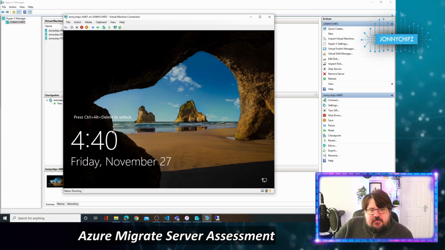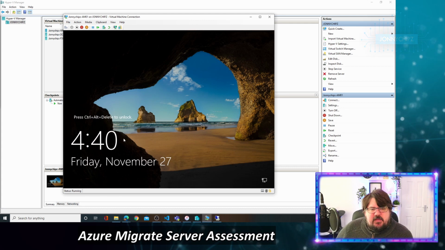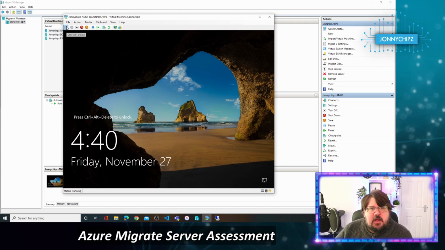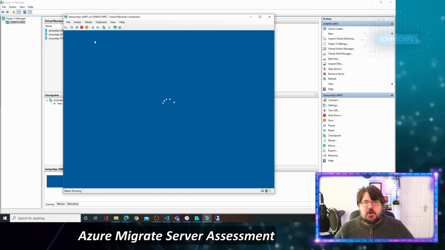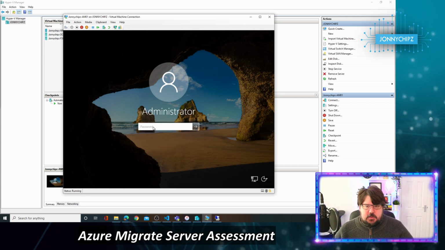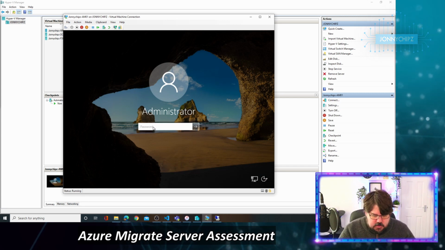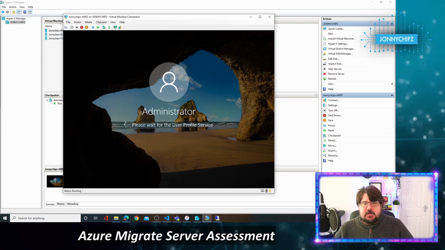Just like any other VM. You can see I believe these are set to Pacific time, US. So if we just log in, not that that should really matter, but just in case you're wondering why that's showing us 4:40 AM. So let's log in to the appliance with our password that we've just set.